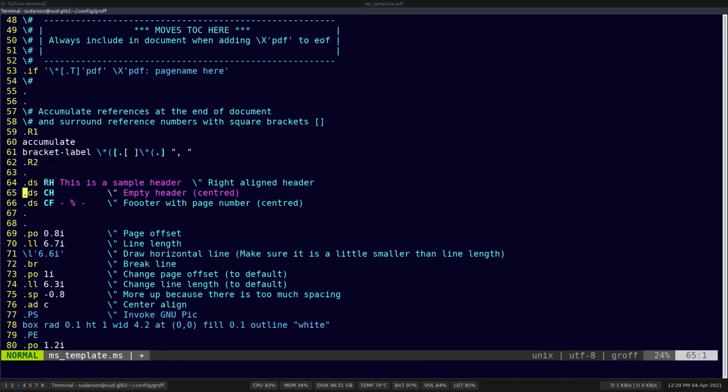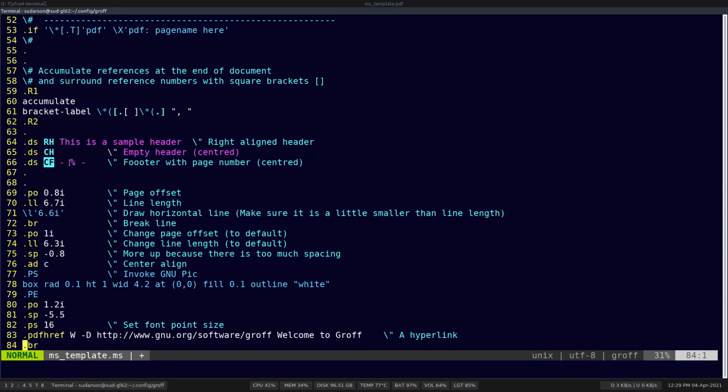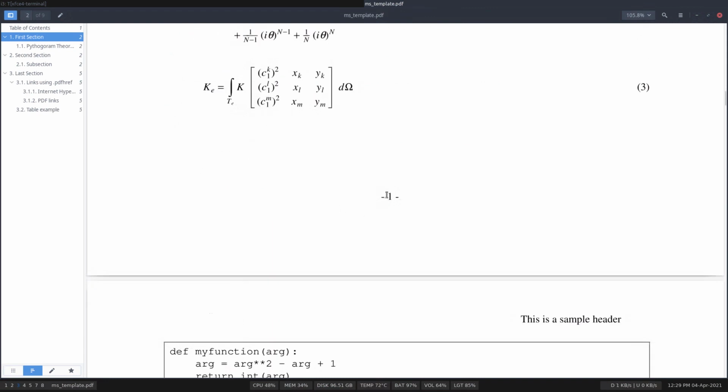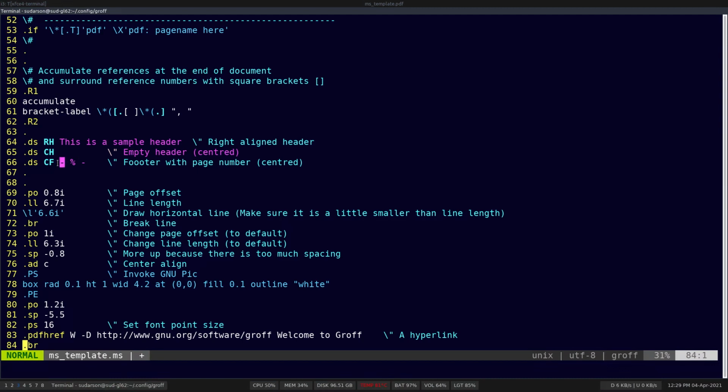Then we add headers. RH is for right header, CH for center header, CF for center footer. And if you want to put the page number in the footer, you've got to use the percentage. So my footer is hyphen, percent, or the page number, and a hyphen again. And you can change the hyphens to whatever you want, or you can just have the percentage for your page number.